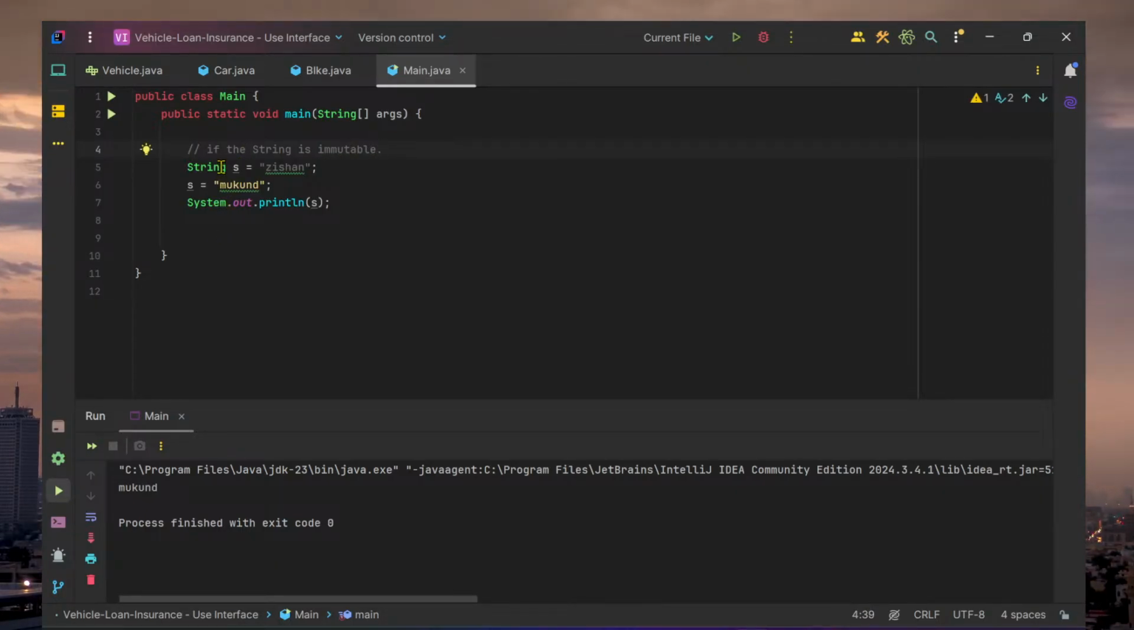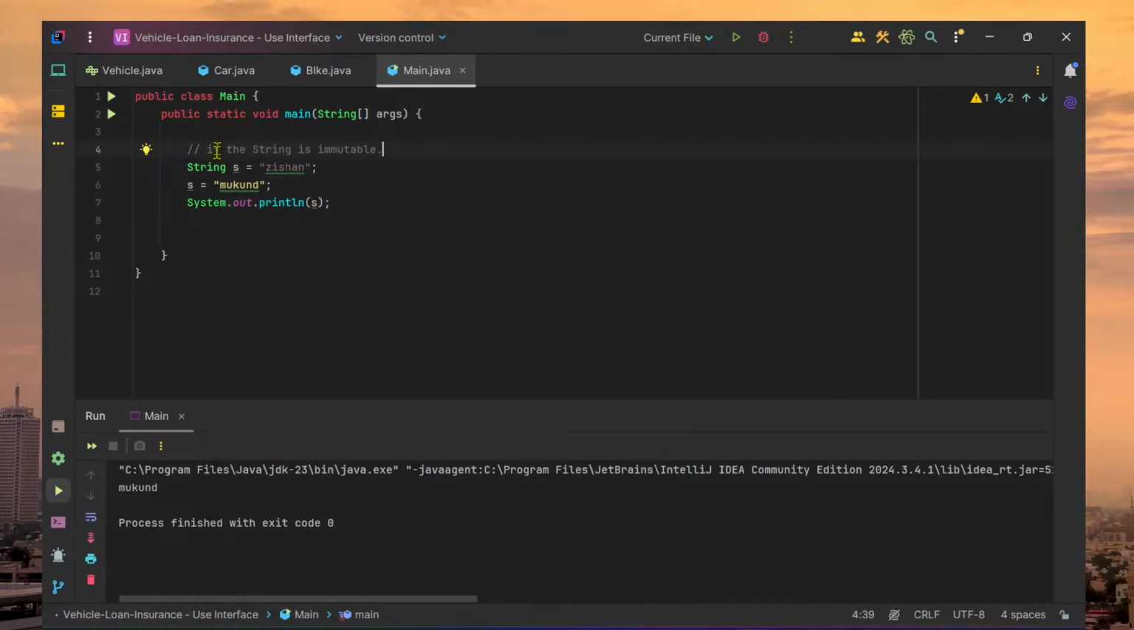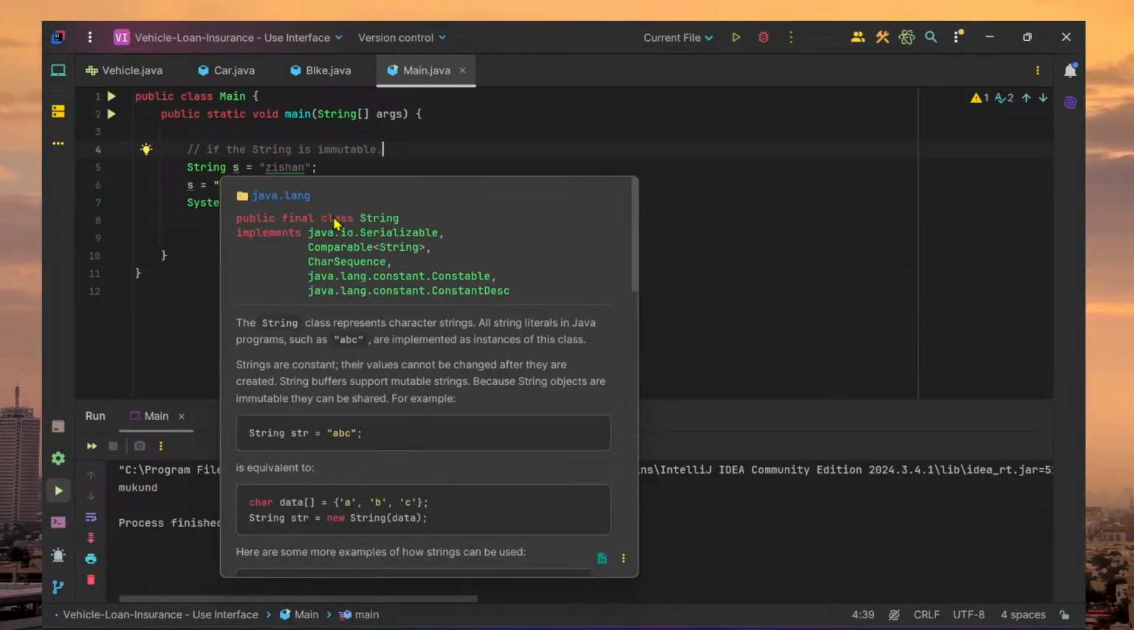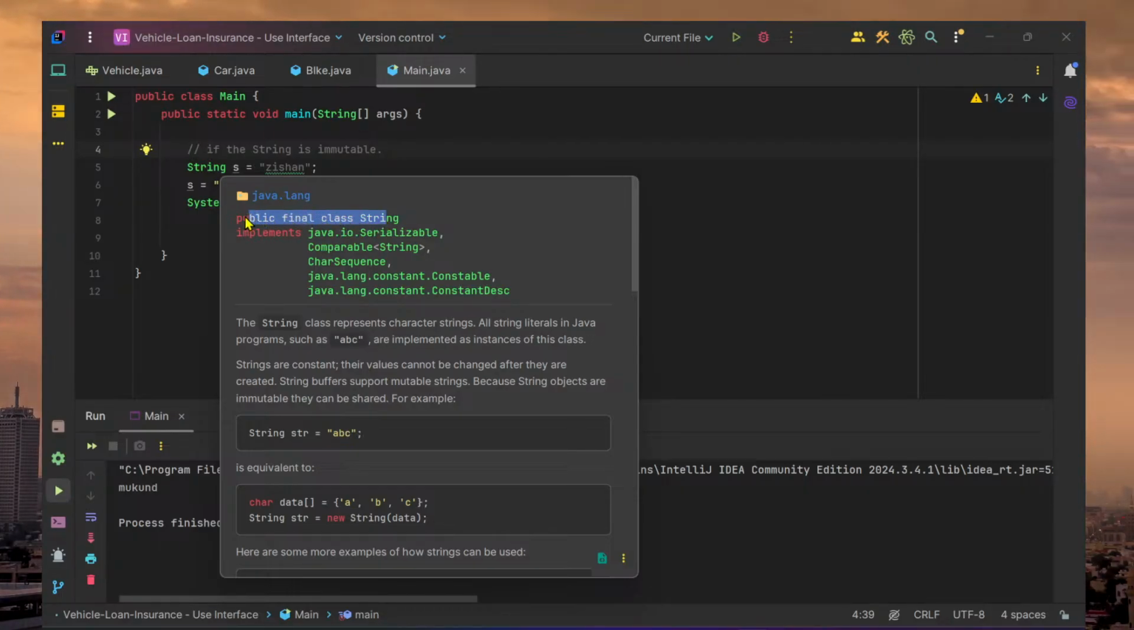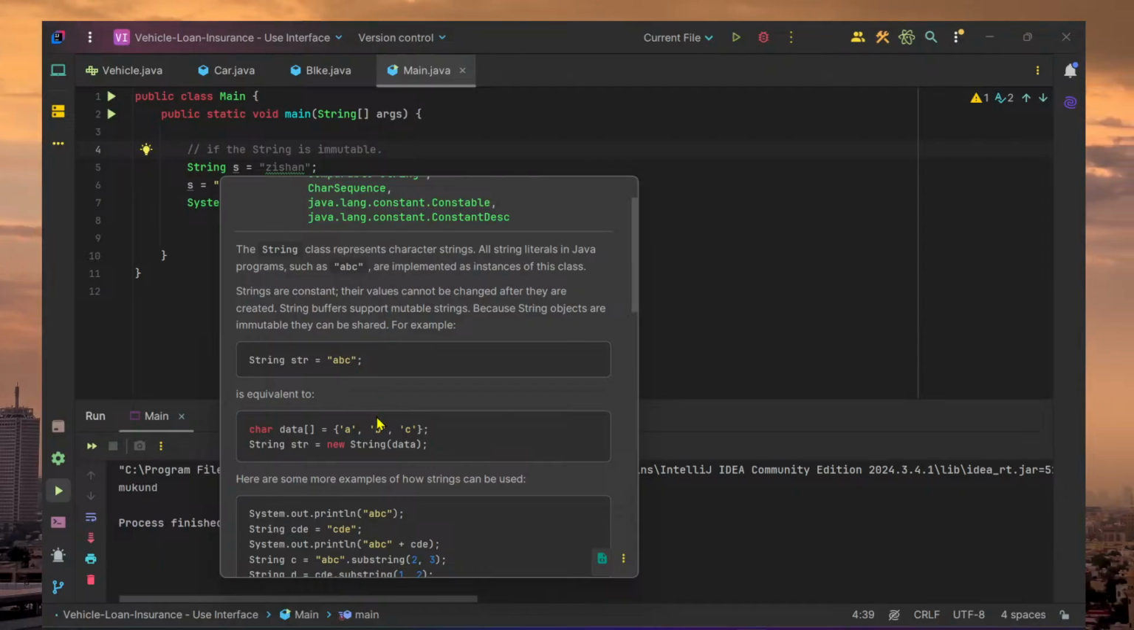So if the string is immutable, then how is it changing the values? Why is a string immutable? Because you see this class, right? Public final class String. So once you create the object of a string, it is final. So once you create it, it cannot be changed. So it is a final object. Strings are constant, their values cannot be changed after they are created.